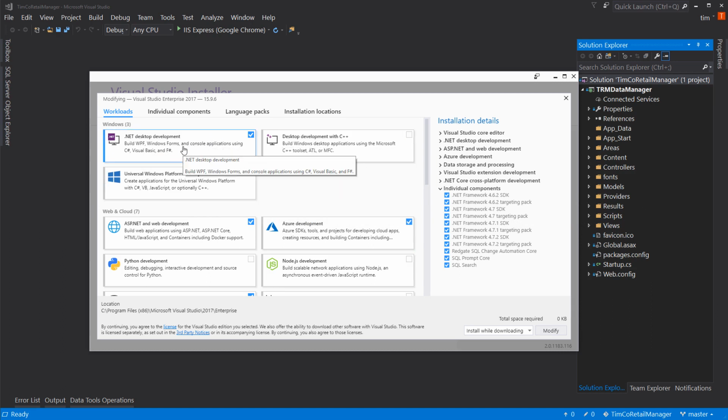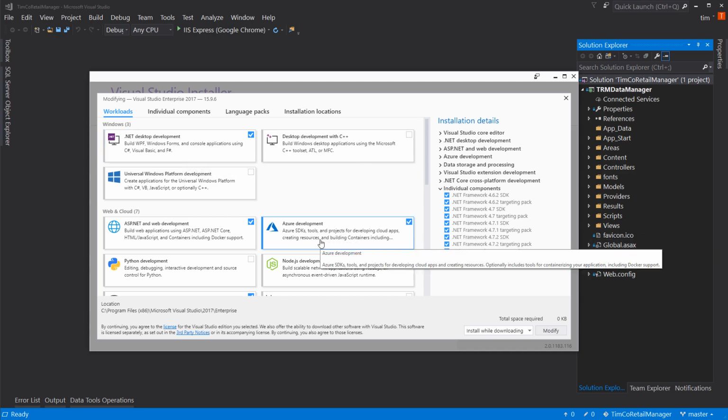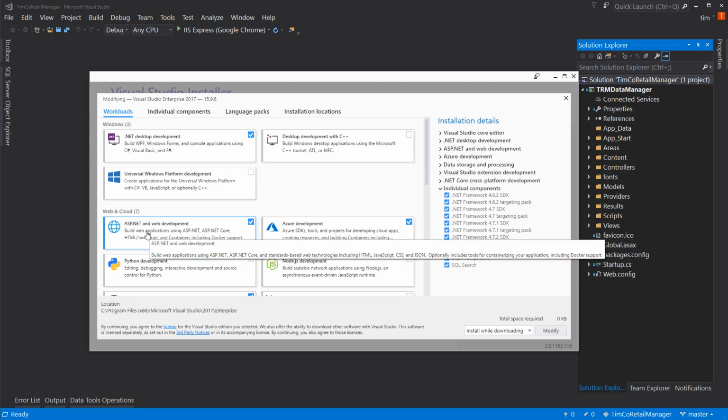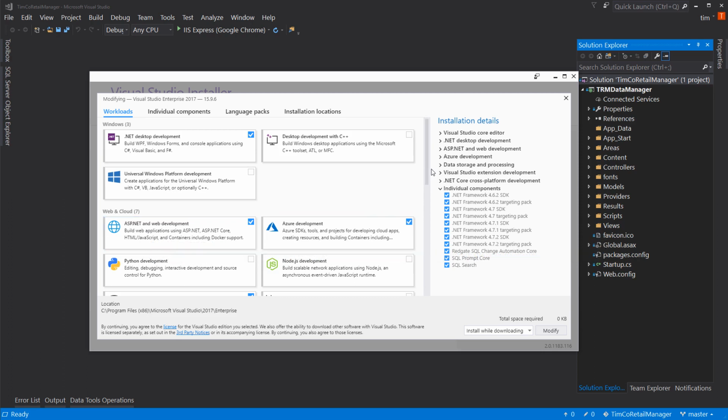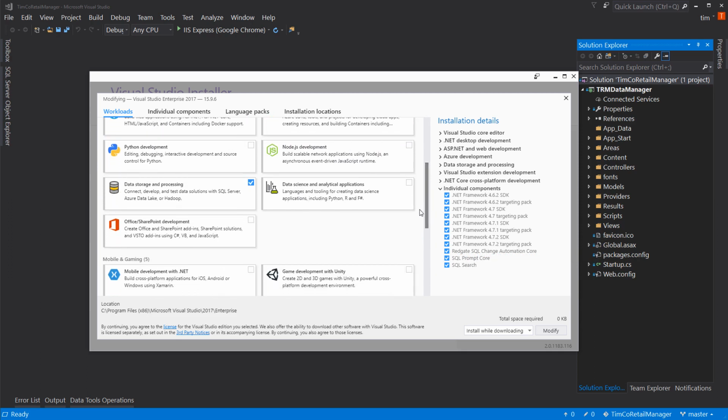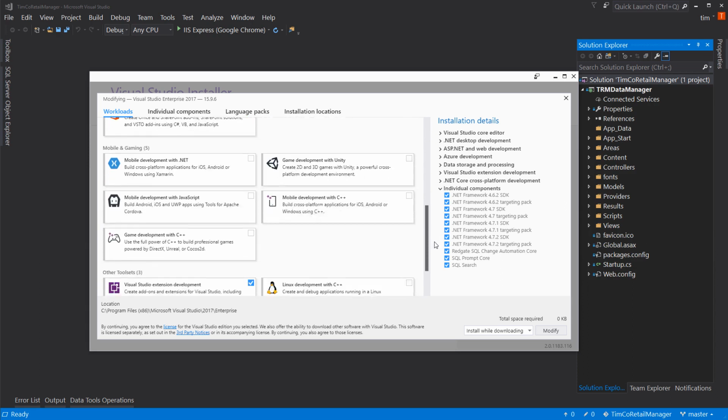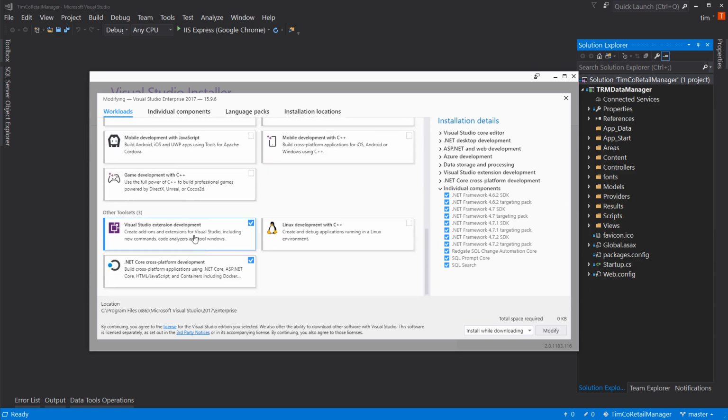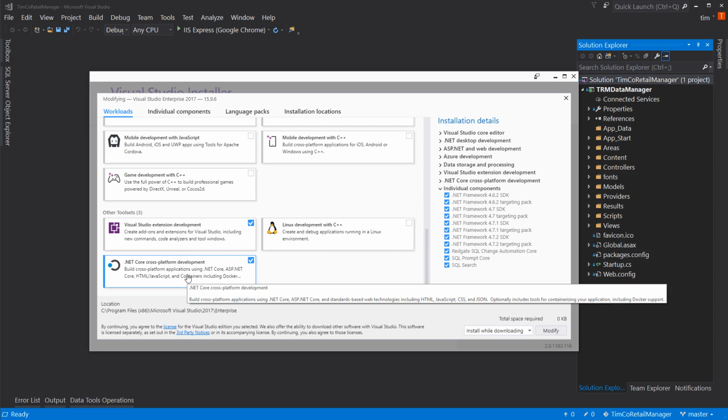I have the .NET Development Tools. That's where I get C#. I have the Azure Development Tools, the ASP.NET and Web Development Tools. And if we scroll down here, I have Data Storage and Processing. I believe that's where it comes in, is that checkbox right there. And I also have Extension Development and .NET Core as well.